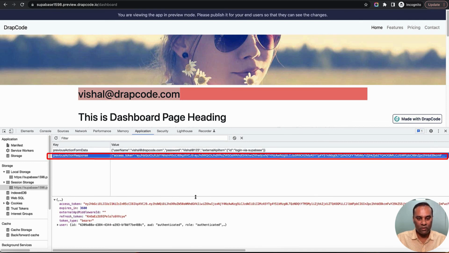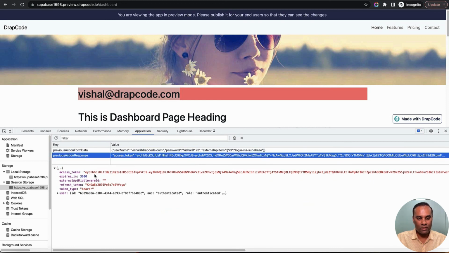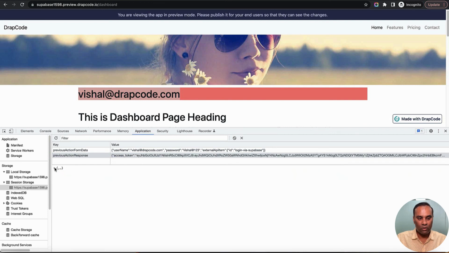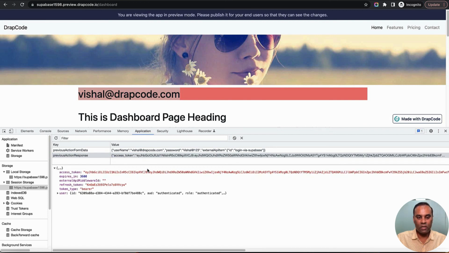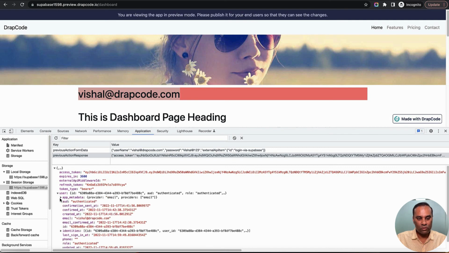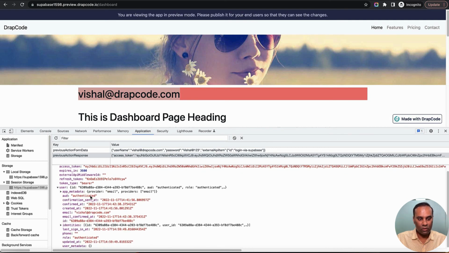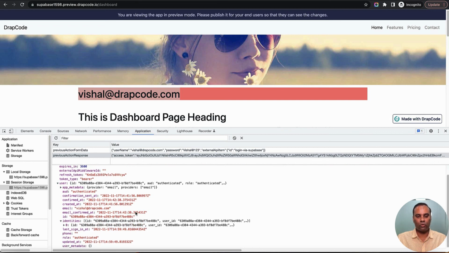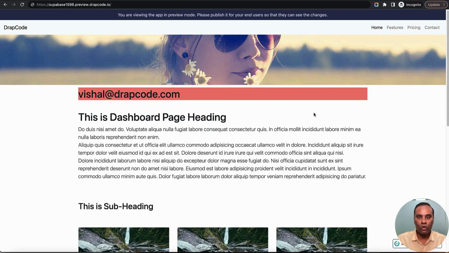Don't show the password. Okay, and this is the access token which we are getting. Basically all the details of the user are coming. So now this is the user and it has all the fields: authenticated, confirmation email sent, email ID, and all those things. So don't worry about it. This is stored in the browser, and as soon as someone logs out or closes the browser, it will be erased. So here the user is now logged in as Vishal at DrapCode.